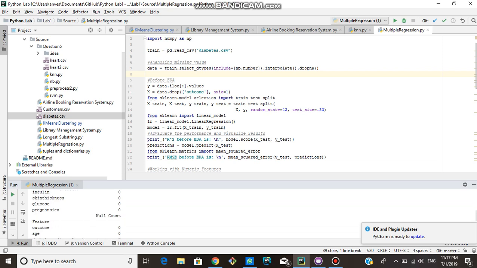So I'm removing these nulls. You can see here I am getting everything as 0, 0, 0. And after EDA, I'm getting the R square value as 0.99, and the RMSE after EDA is 0.013. Almost the values are the same because I have very few null values. So this is a multiple regression.